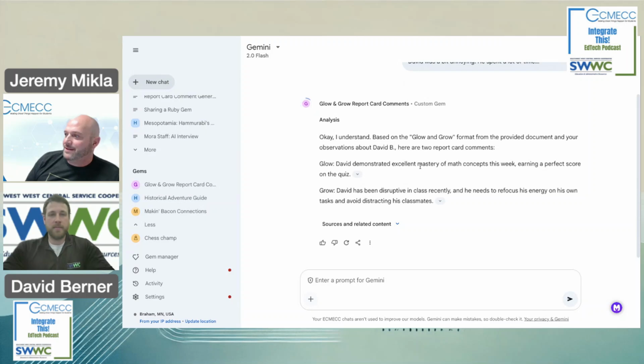It says, okay, based on the glow and grow format from the provided document and your observations about David B., here are two report card comments that I could add. One's a glow. He demonstrated excellent mastery of math concepts this week, earning a perfect score on the quiz. Then it gives him an area in which he can grow, that he's been disruptive, but it puts a positive spin on it. He just needs to refocus his energy to try to avoid distracting his fellow classmates. Notice it took some of my very negative things and turned them into something that's much more constructive.